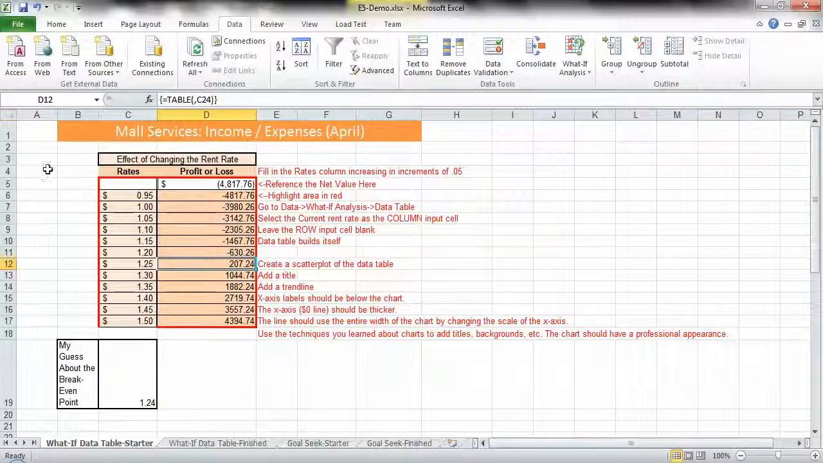All right, we've just created a what if data table. Kind of tricky, but if you follow the steps as I outline them, you shouldn't have any trouble. Okay, the next thing we're going to do is create a data plot, actually a scatter plot of this data, and see where it crosses 0 and we get the break-even point for this what if analysis. We'll do that in the next video.